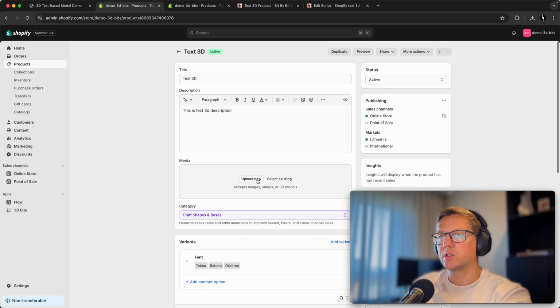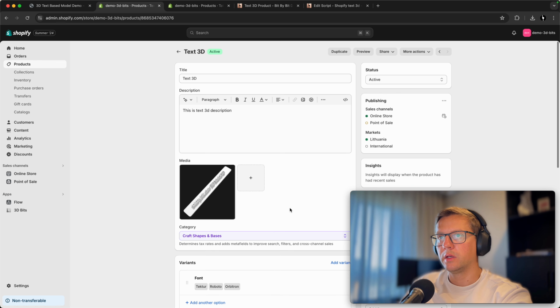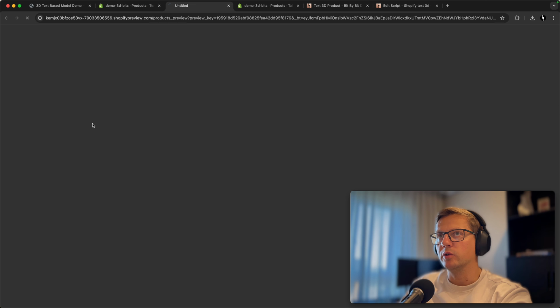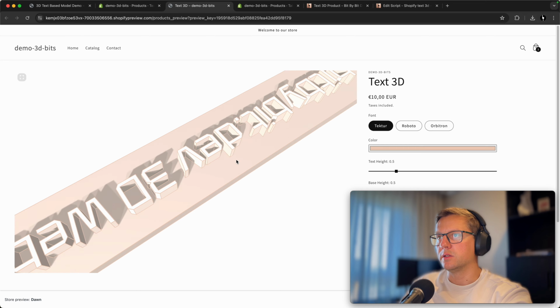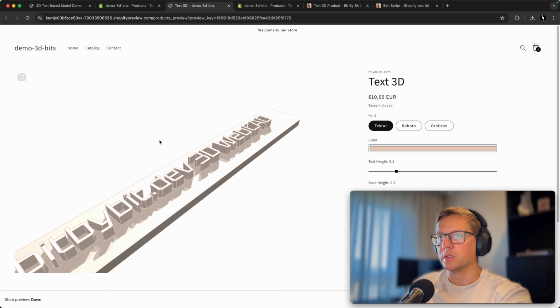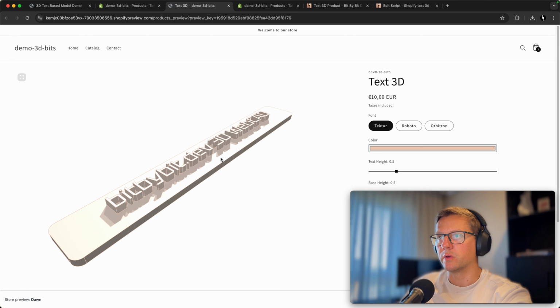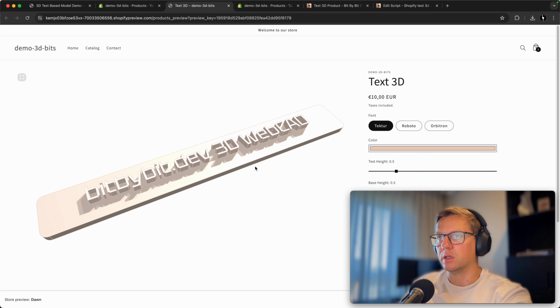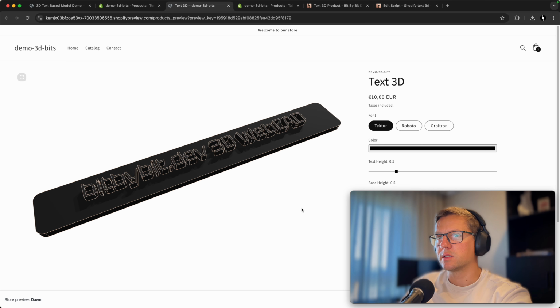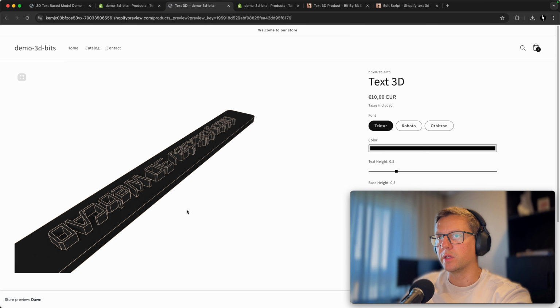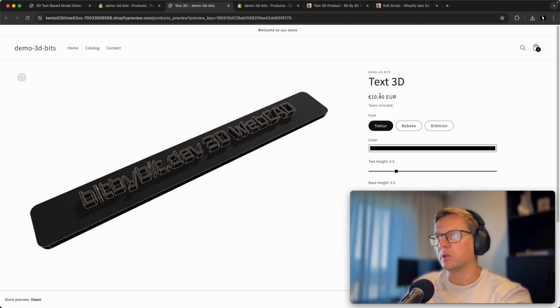Let's upload the picture. Okay, it's done. So let's now just preview the product. And as you may have already suspected, it works, right? So out of the box, we have this 3D view. We can change the color of the text like this. So this is quite nice. The background color is white, so it looks really great in this theme.